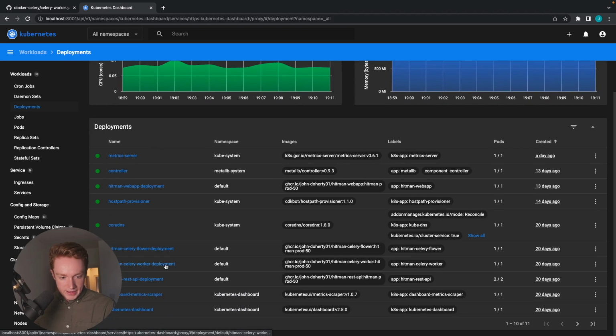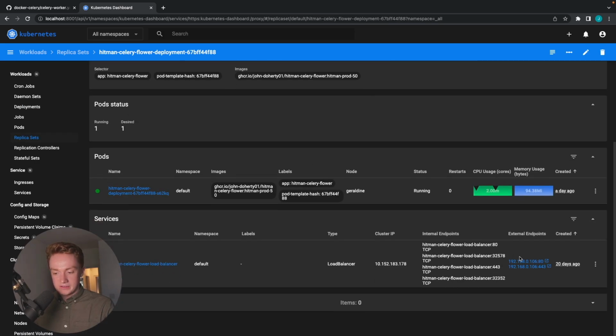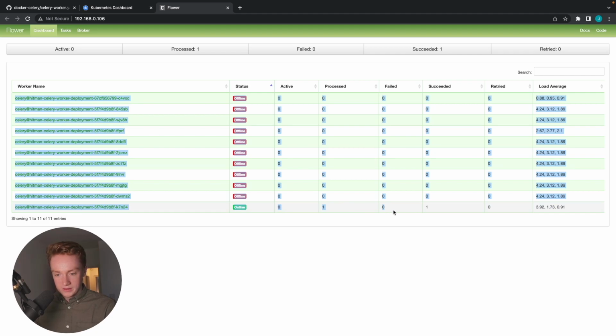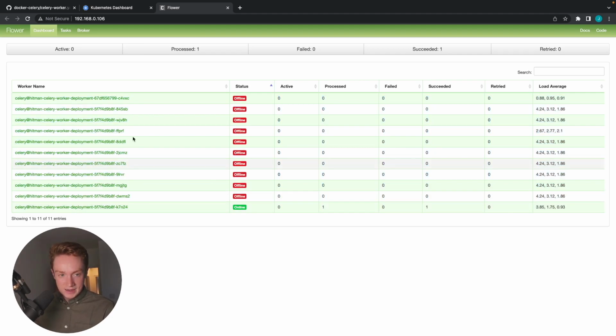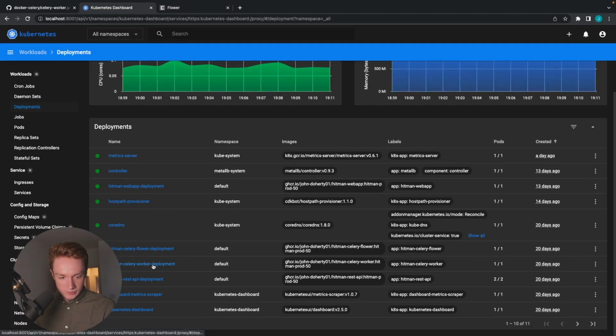So I have Celery Flower and Celery Worker. Celery Flower is a way of viewing a kind of dashboard on your Celery workers and what they're currently doing. You can see here that I have one worker currently running at the moment that has processed one task, and that task has succeeded. And you can see here that I have my Celery worker running here.